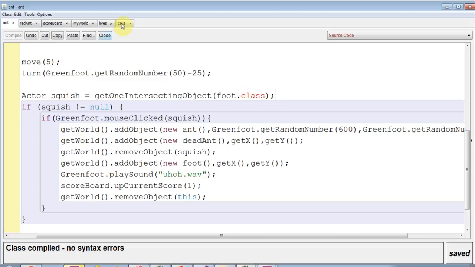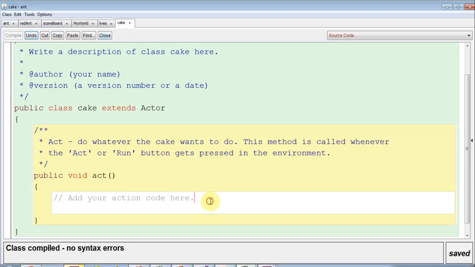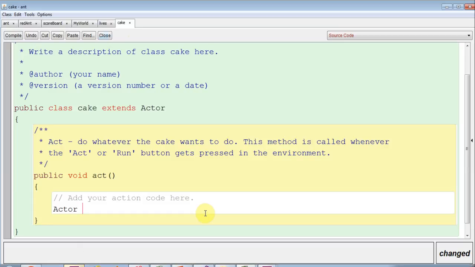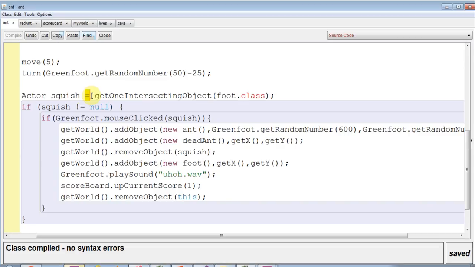So back into our cake. Inside here now, actor, so we're referring to the library. Now we've got to give this ant a name. Dinner time. So the ant that touches the cake is having dinner time. Yep. Now if we look, what we're then doing is we're doing in equals, so we're going to make that ant equal to.